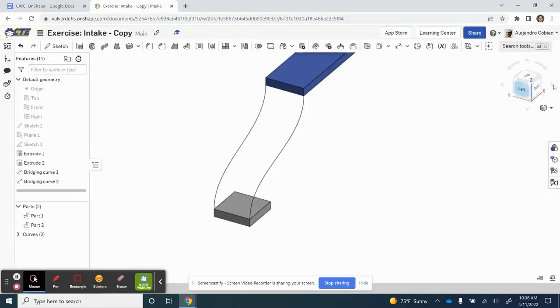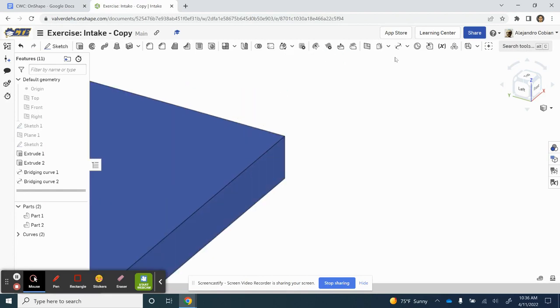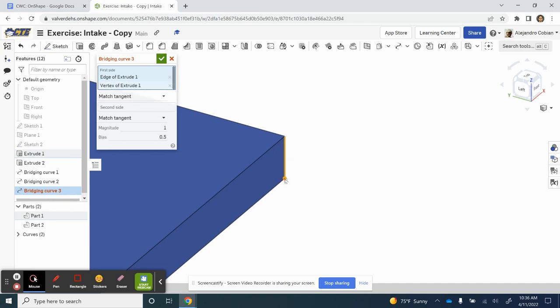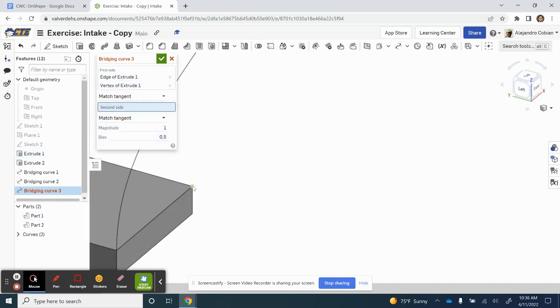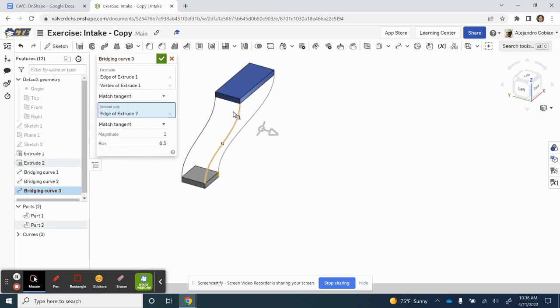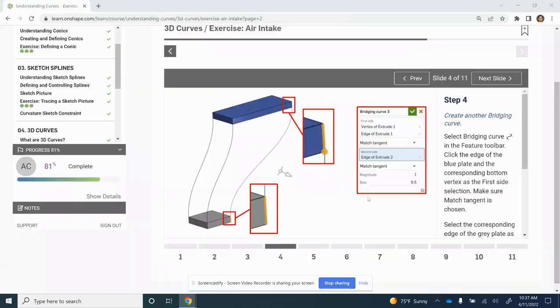Now for step 4, we rotate our object. Well, we don't really have to right now. Let's just zoom in, begin our bridge. That's our first side, our second side. Go down here, click this line, and notice we have our third curve selected and created. So let's click the check mark.